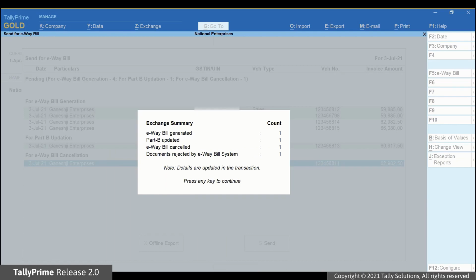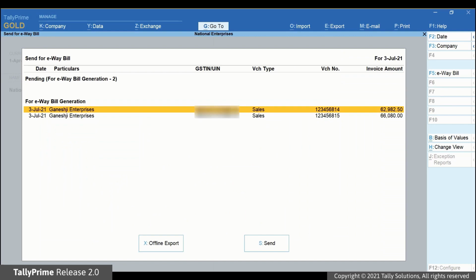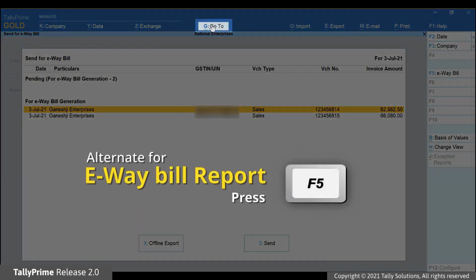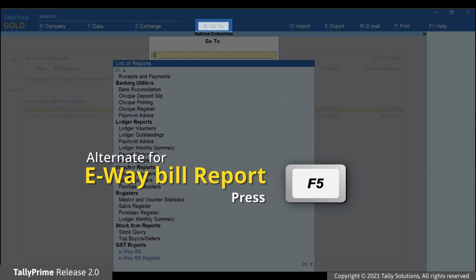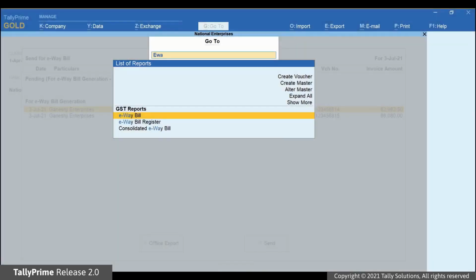Once the exchange is completed, you will get an exchange summary with the number of transactions successful for e-way bill generation, cancellation and Part B updation. You can then check the latest status of the transactions in the e-way bill report. Press Alt-G, type or select e-way bill and press Enter.